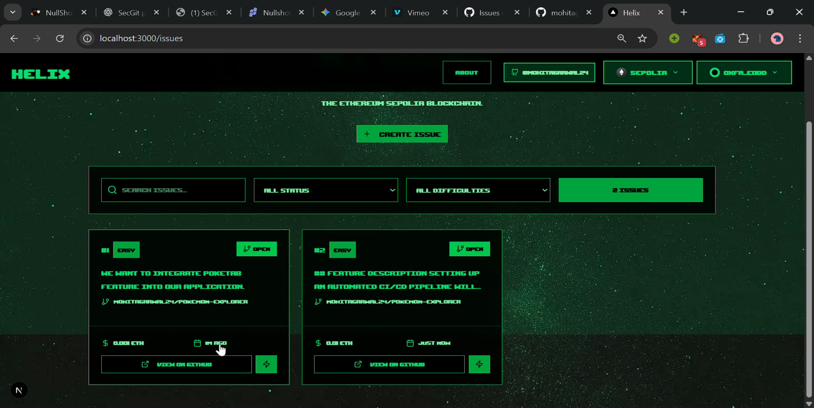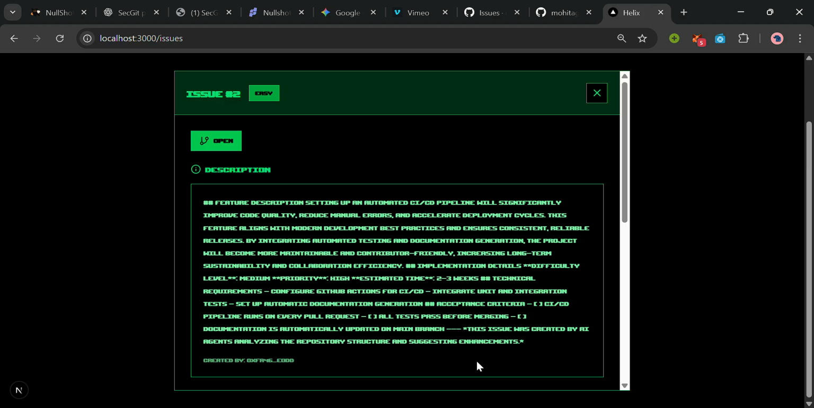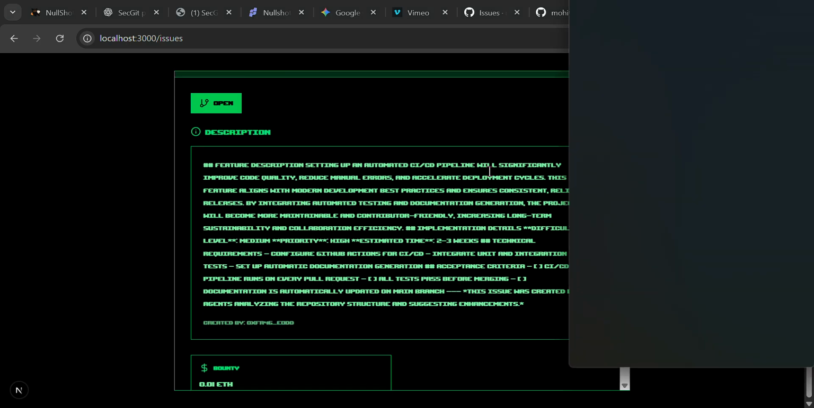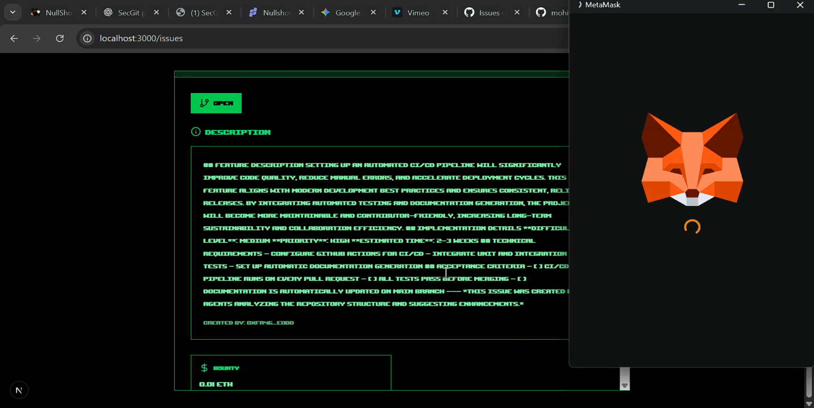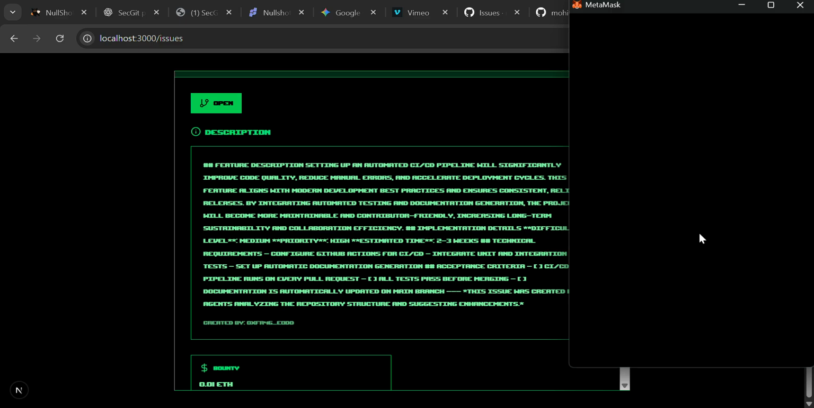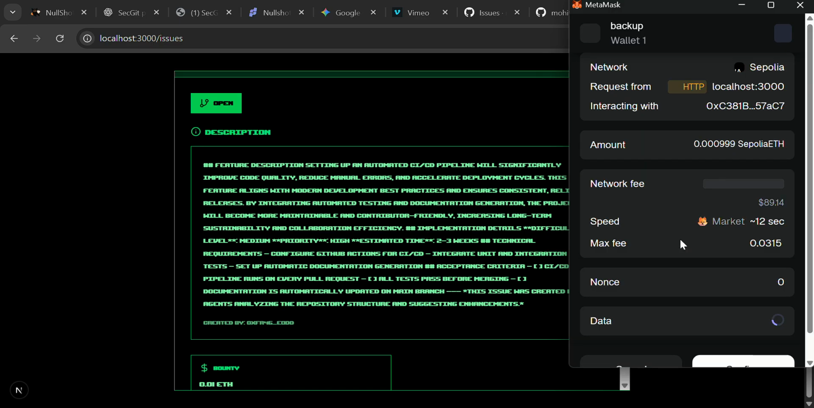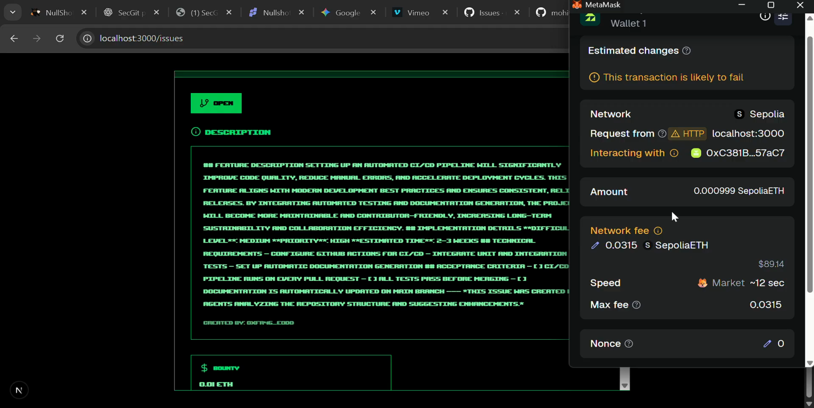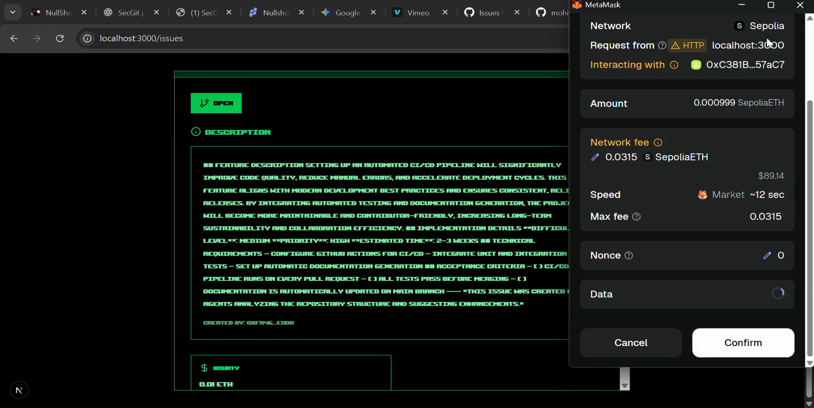And now I can take up any of these issues. Let me take up this one. So this is the complete description. I have clicked already on the icon that makes me take this issue, and I have to stake this amount. So I don't have this much amount in my account balance. That's why it's likely to fail. Let me cancel this transaction.